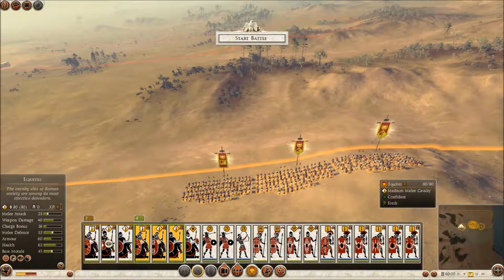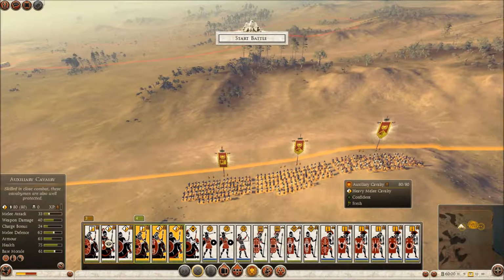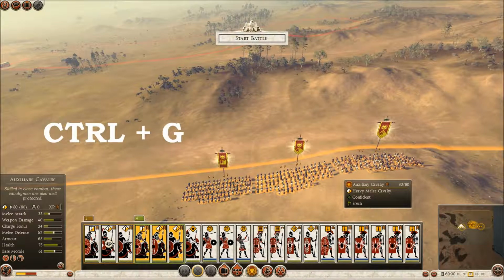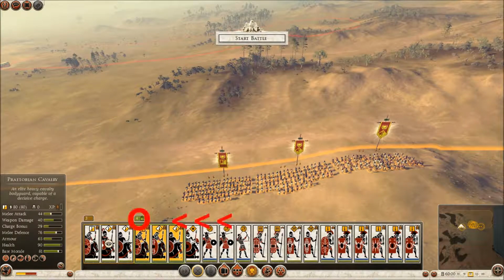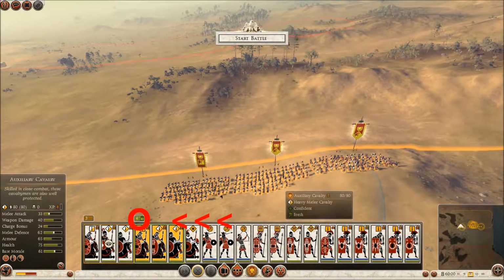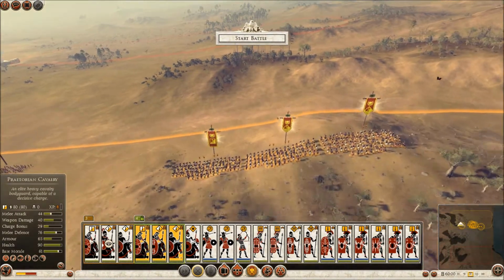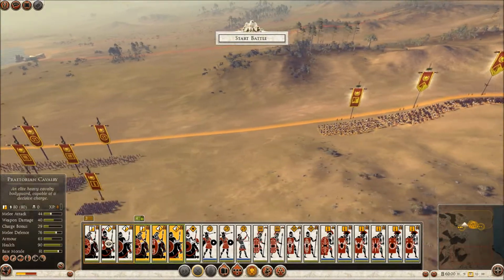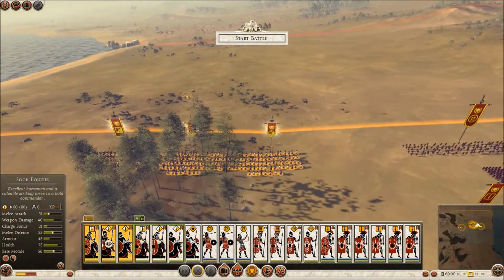Now, in order for these units to stay in this formation, you have to use Control plus G. You will notice a little lock showing up next to the number 4. That means that now this formation is locked and whenever they move, they are going to move in that formation. I'm going to do the same thing for group 3.